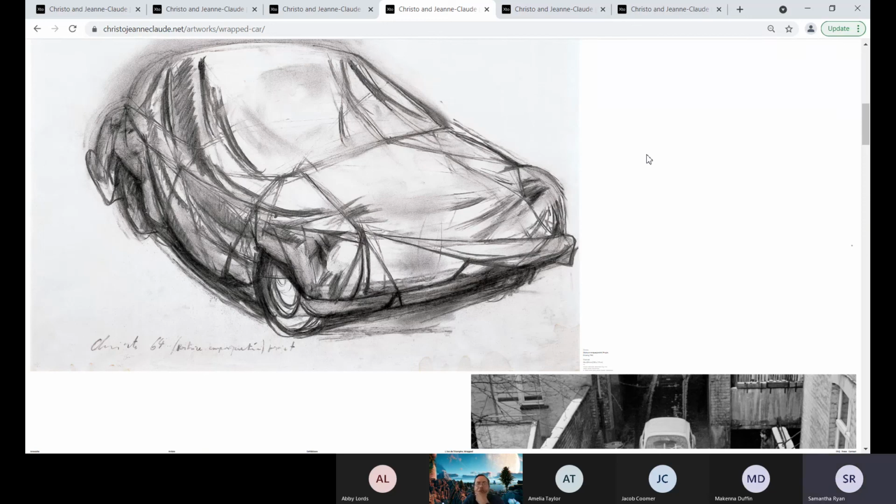Yeah, I think one of the things that's so interesting about these is how random they do seem. Like they don't seem like they were thought out or planned. So it is really interesting to see that he could plan something that does seem so random and so thrown together.